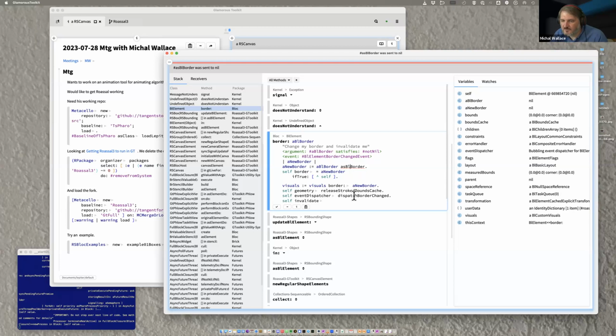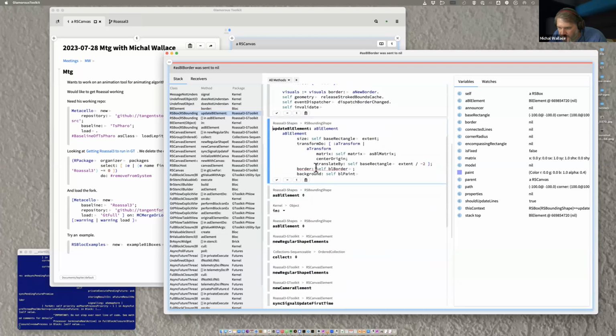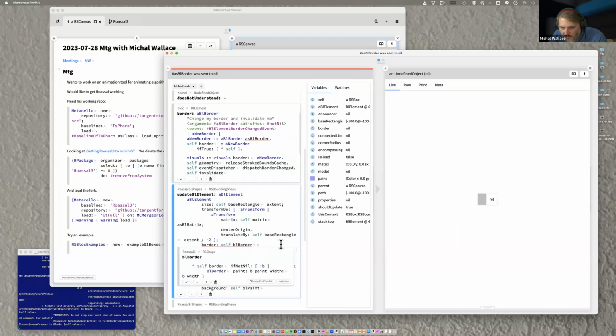Yeah, if you look at the stack frame just below there, it says update BL element. It says self BL border, and it's nil. So right now it's doing something if it's nil. So maybe if you open that, you can put if nil as an extra branch on here, either before or after that.